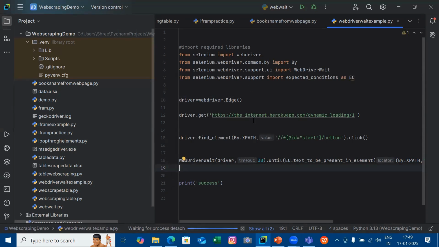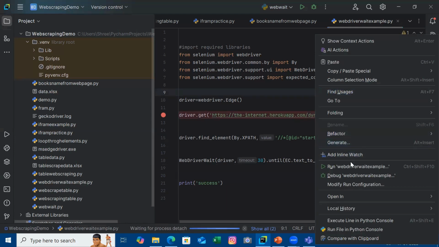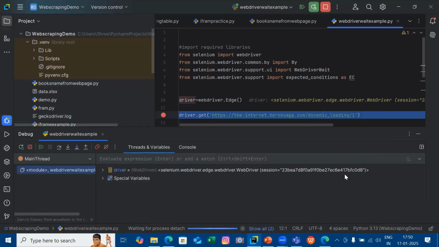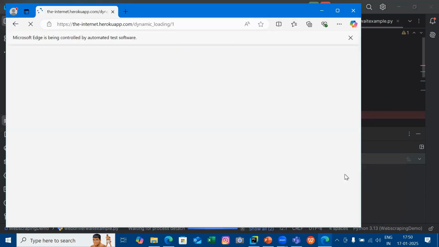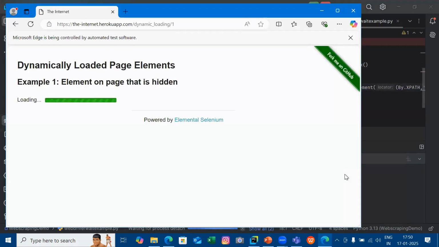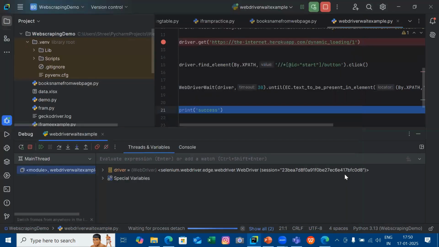Now we will run our code. We will right click and click on debug WebDriverWait example. It will open the URL, then click on the start button, and then wait till it finds hello world. Here you can see, once it found the text hello world, it went to the next line.